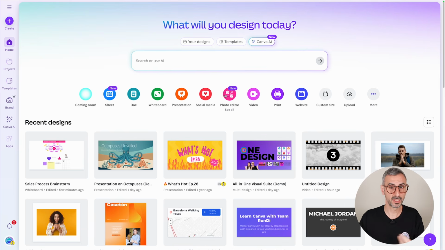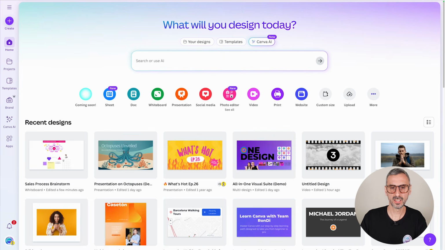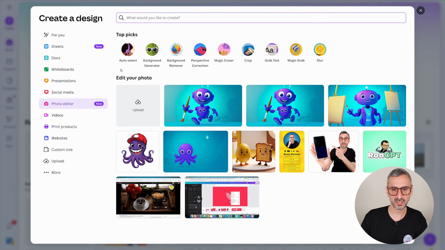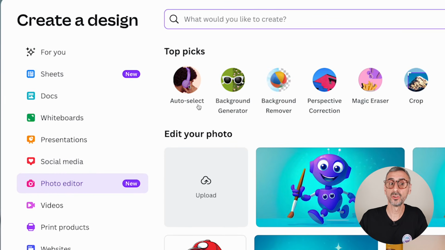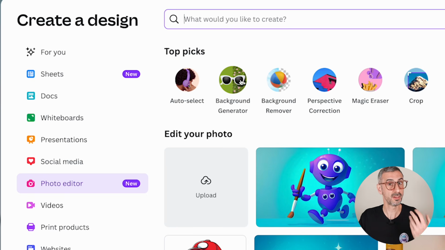Now, Canva made it super easy to find and use by adding a shortcut, a button right here to their modular photo editor. When I say modular, it's to show the contrast between editing your photo within the editor, and the modular experience is when you have a new module popping up that doesn't require you to be in the editor. So that's the difference. All right, so let's click on this. And when you do, you will see already a few things that are new. Photo editor has its own section. So auto select, background generator, these two new buttons right here are definitely new features. And I want to show you how they work.